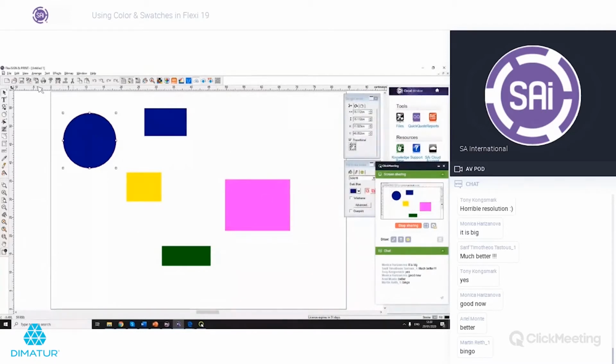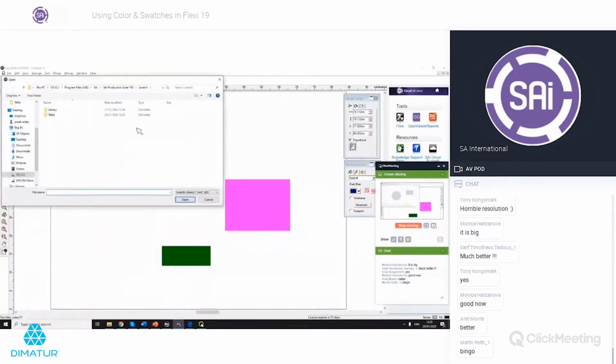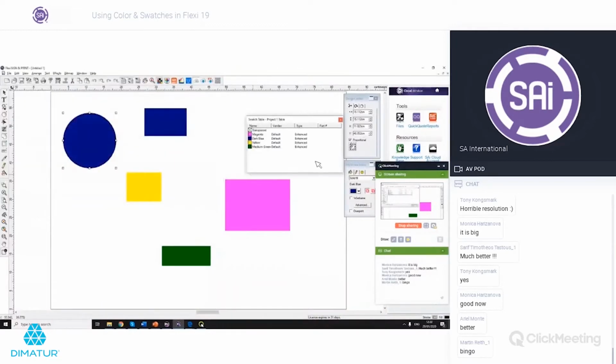And if we want to open it again, we can just go to view, color, and open table. Then we can come back to the location of our swatch table, open it back up, and we can continue working on the project. So saving and opening swatch tables is a very handy way of keeping your colors organized for specific projects.